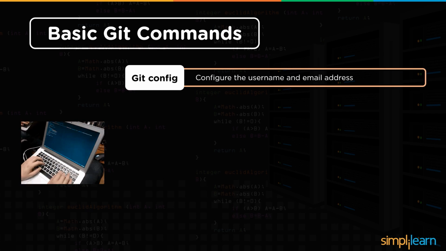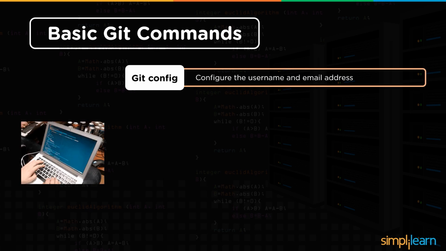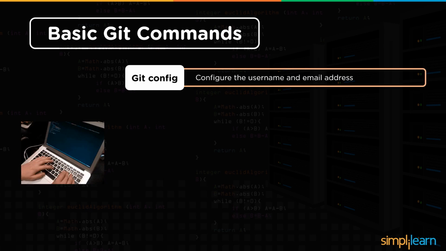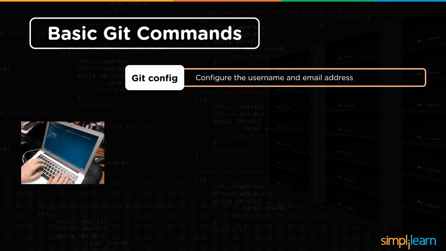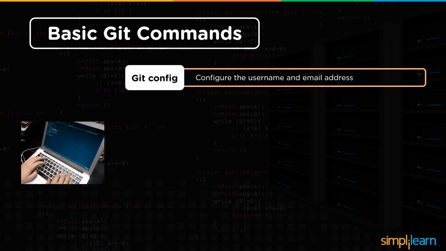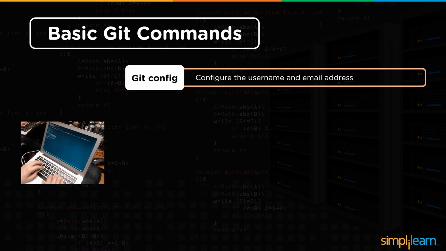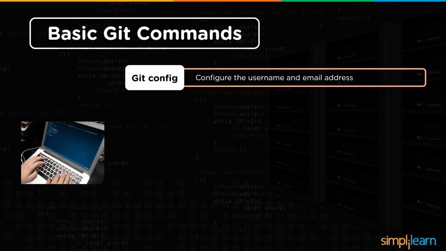Now if you don't configure this email ID and username, in that case some dummy system-related email ID and username will be picked up. So in that situation, we will not be able to understand whether a particular check-in is done by a developer or by a particular machine. So for better understanding, to get better comfort, that's the reason why we use git config over here to configure the username and email address.